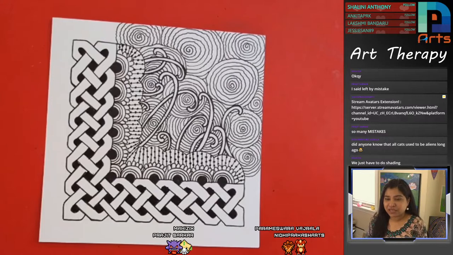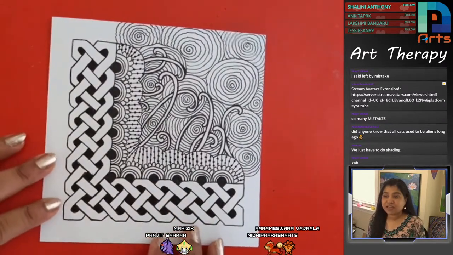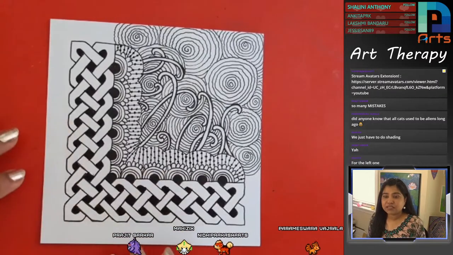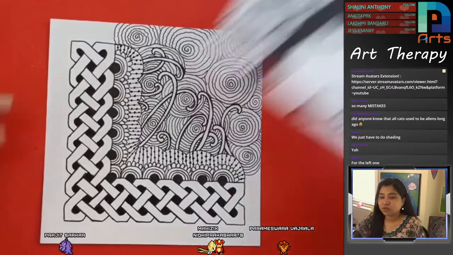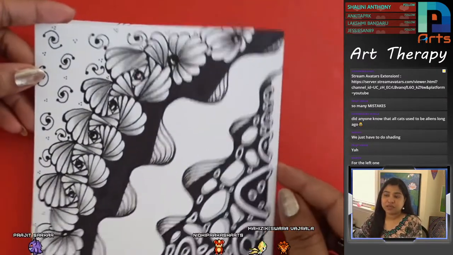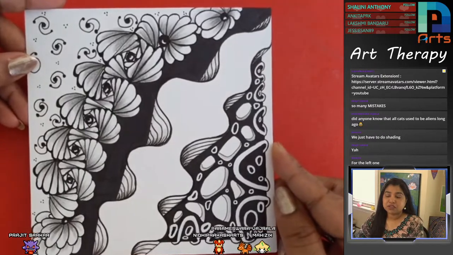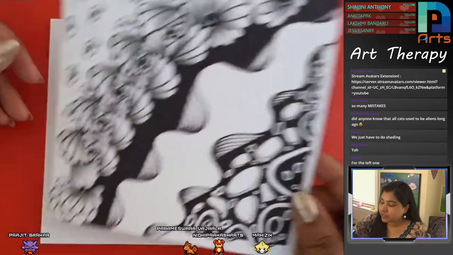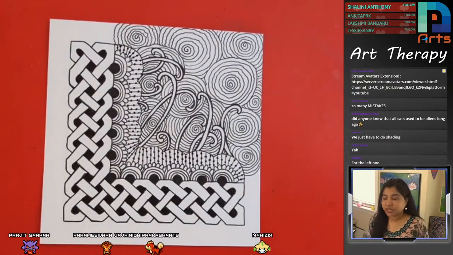So yes, Mahi, today we are going to complete the one which we left last class. We drew all this, and after this we will start this new pattern. This is the new pattern. So these two patterns you are looking at there, Prajit. And now let's start. We'll start with the shading first.